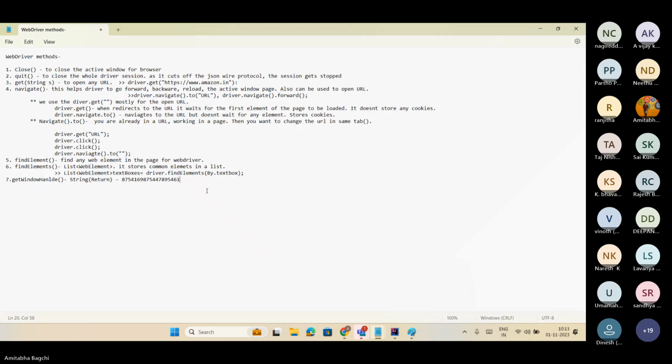Getting my point? Each and every tab has a numeric or alphanumeric string, generated by the driver as an identity, you can think.